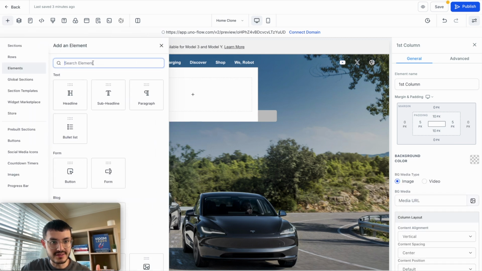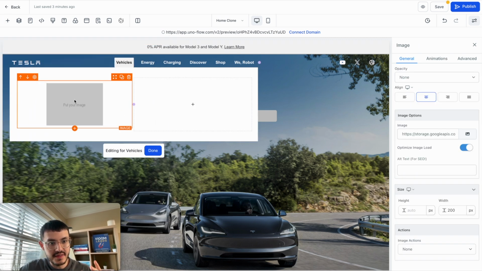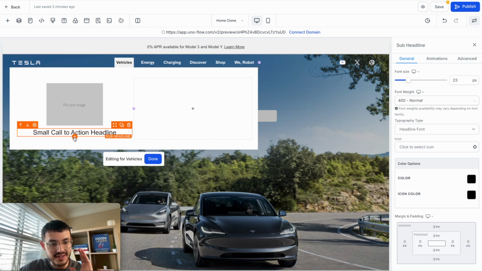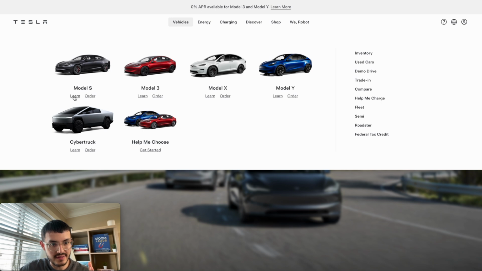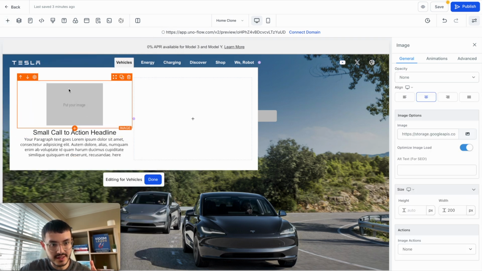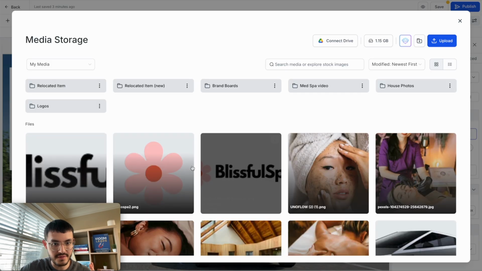What I'm gonna do first is add an image, and then underneath this image, I'm gonna add a sub headline very quickly. And then here, the easiest way to do something like this where I have 2 buttons side by side would just be to add a regular paragraph, but I'm going to show you how to style it so it looks just like on Tesla's website. The first thing that I'm going to do is add an image. So let me do that very quickly.